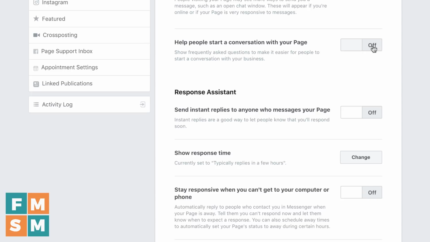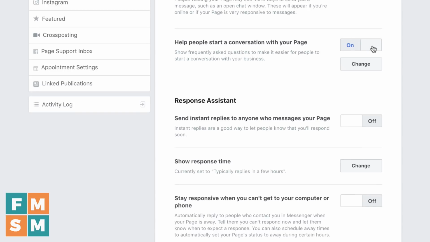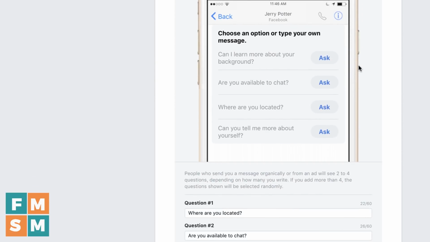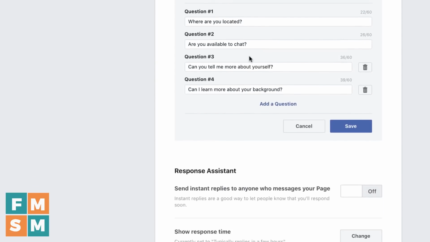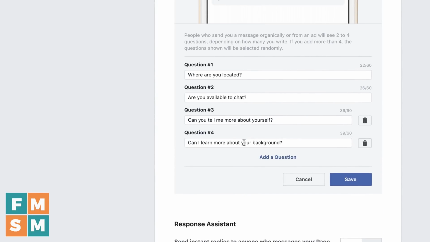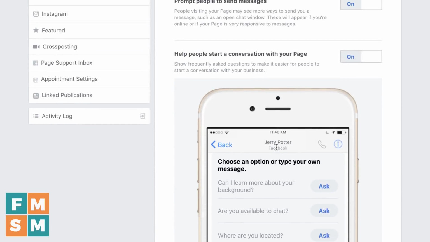If you're going to do it, make the questions relevant. So turn it on, click change. And now you can see down here are the default questions. So where are you located? Like I've had people send me that, and I'm not a brick and mortar business, so it's kind of pointless. Are you available to chat? Can you tell me more about yourself? So you can make these whatever you want and have them pop up. So you can definitely use that as a strategic tool to start conversations and possibly convert people into becoming a customer.